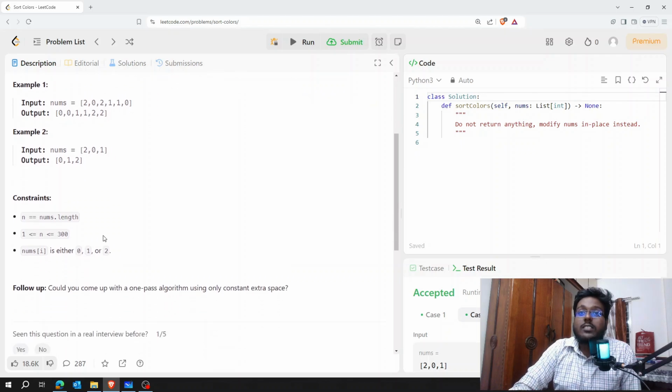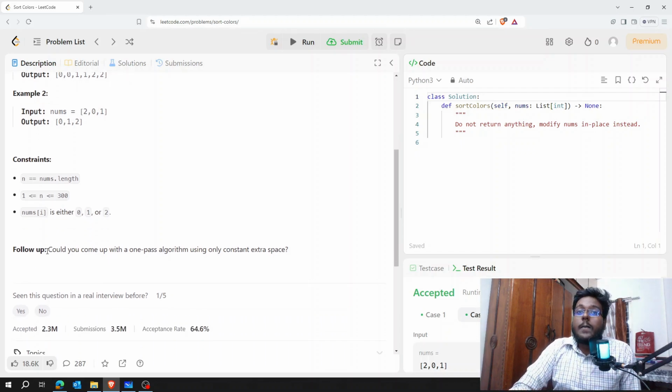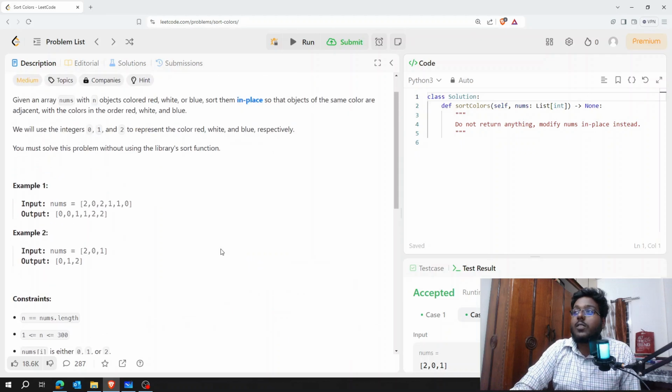Coming to the constraints, the number of elements is going to be between 1 and 300, and each value inside the array is going to be either 0, 1, or 2. No more, no less. It's not going to be any other number. They have a follow-up question as well: come up with a one-pass algorithm using only constant extra space. First we'll see how we can solve it using our earlier approaches.